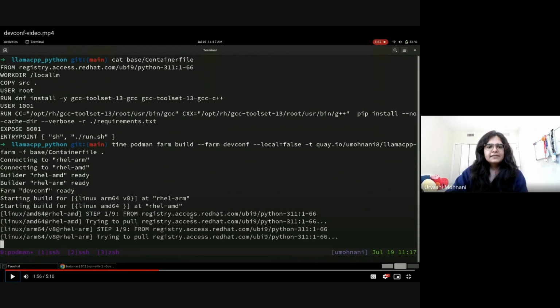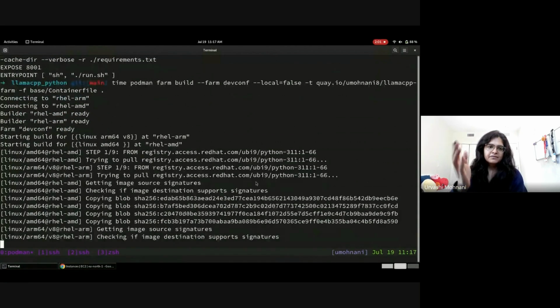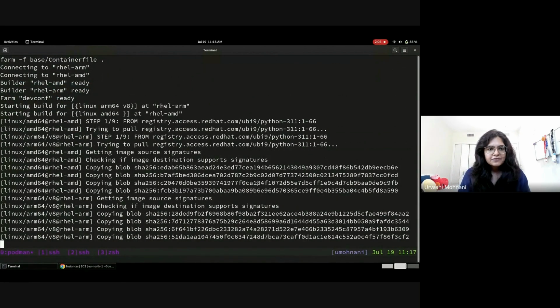So over here, we can see that the build has started. We show which machines we're connecting to. We try to connect there to ensure that we have connection. Once we get an okay, we see that those builders are ready, and essentially the farm is ready there. And as you can see, we detect the architecture for those machines. We have the RHEL ARM64 and AMD64 architecture, and the image builds just happen in parallel on those 2 machines. And as I mentioned, we wait for all the image builds to happen before we push the image.